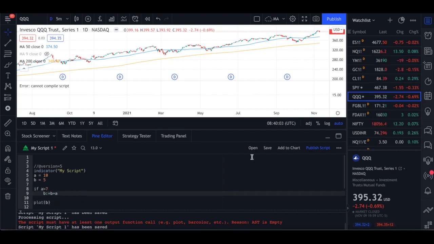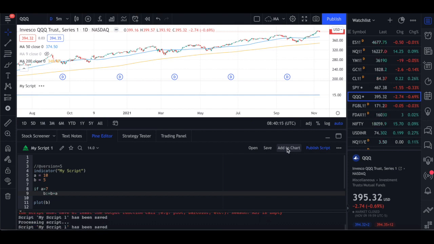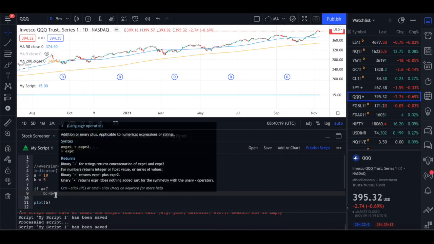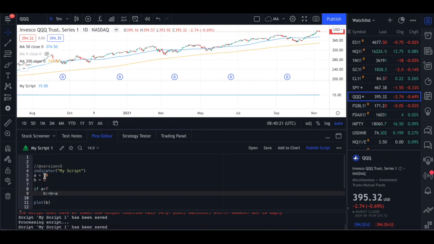So basically what it does is it checks the condition if a is greater than 7, and if it's true then it changes the value of b and then it plots b. So let's save this and add it to the chart. So basically we get 15 because b equals 10 plus 5, which is equal to 15. So a is greater than 7 because a is 10.